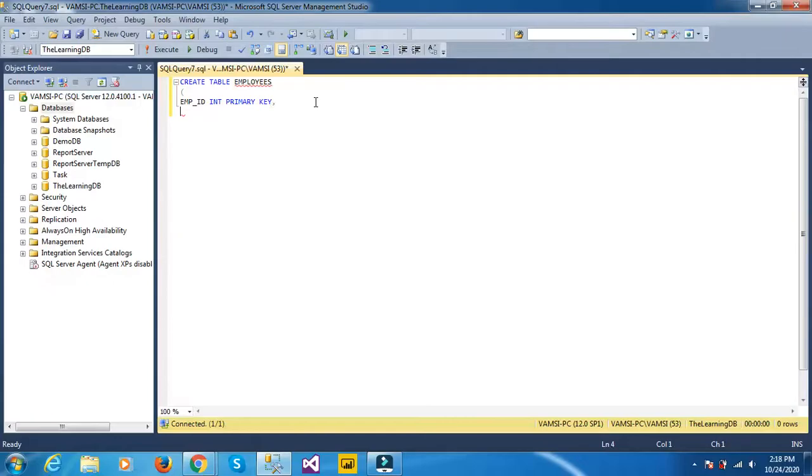Comma. The second column is first name, and the data type is varchar. The maximum length of the characters is 255. The next column is last name. The data type is varchar. And salary. The data type is float.